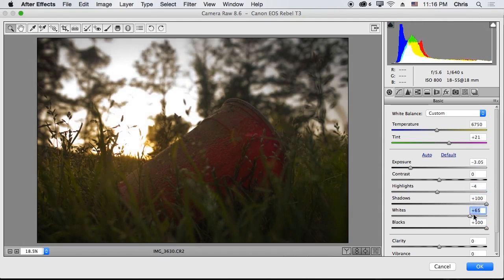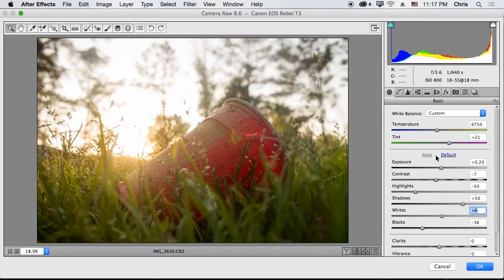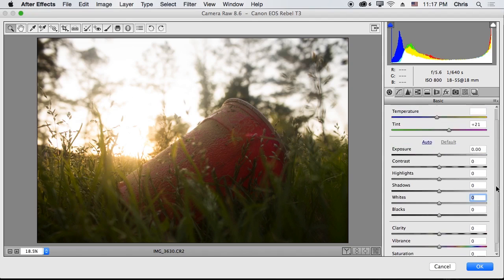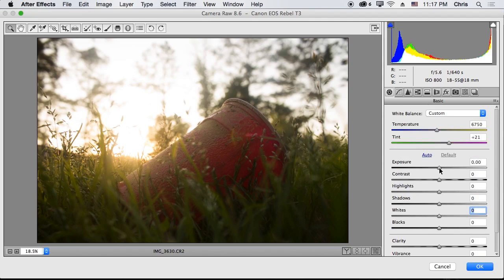I'm going to bring up the whites, and it's going to be difficult to do, but we can almost get a workable image. This would of course take some work, but we can get a workable image underexposing 3 stops, and it's pretty crazy that you can do that. So we're going to go ahead and just default these back and go ahead and underexpose correctly.